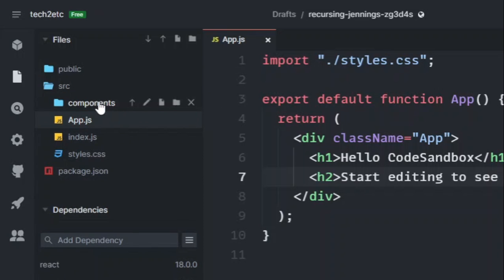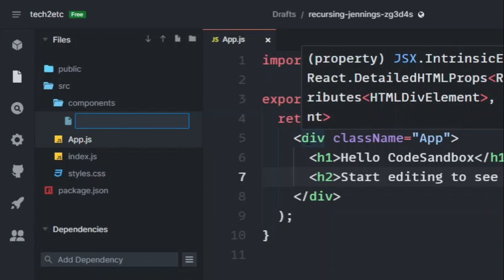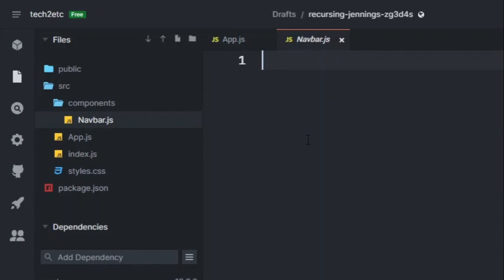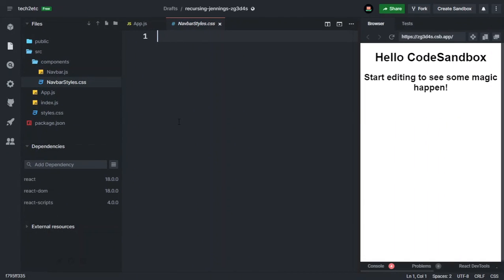And inside this components folder, I'm going to create a Navbar component. Okay, so create a new file, and here it will be Navbar.js. And after creating the Navbar.js, we have to also style the Navbar. So that's why we have to create a separate Navbar style sheet. So go to your components folder, then create a new file, and it will be Navbar styles.css. So guys, here you can see that we have created our first component, which is Navbar.js, and then we have also created a style sheet, which is Navbar styles.css.